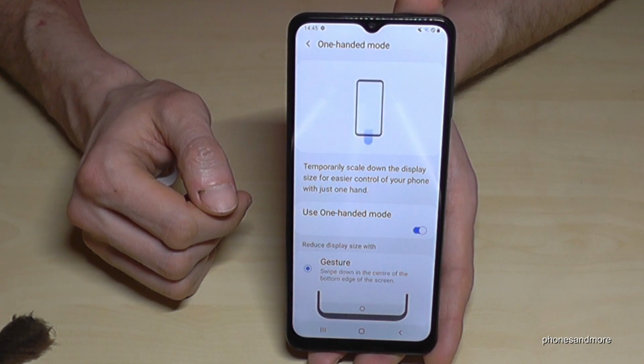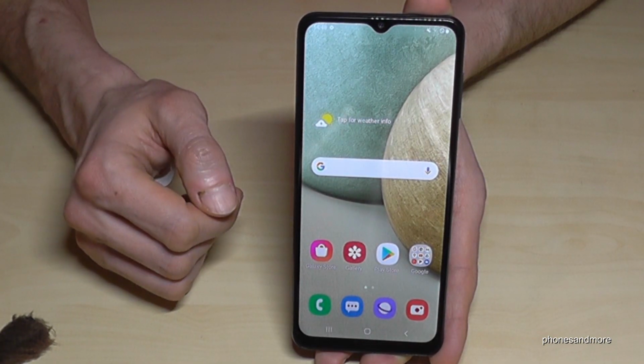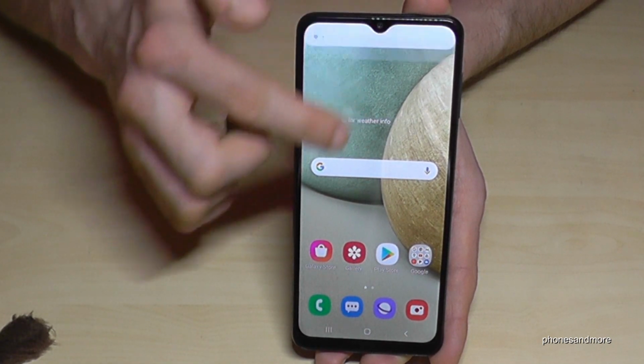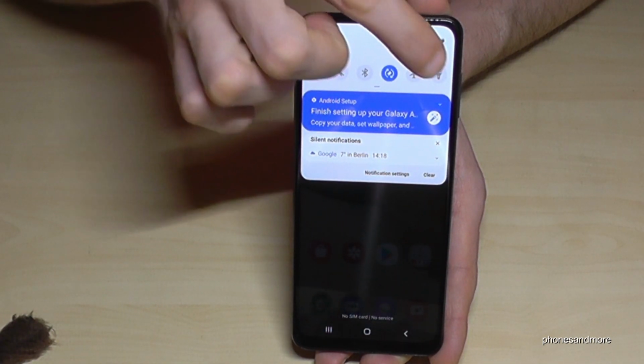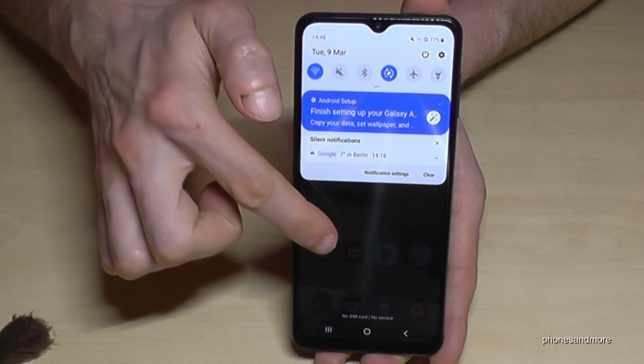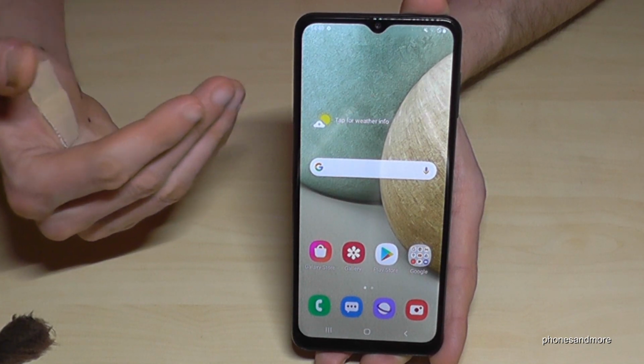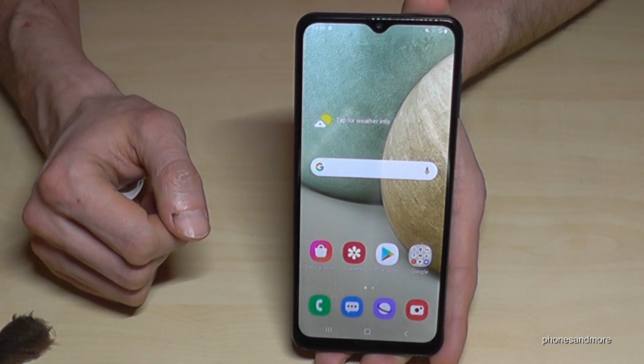Okay, the next feature I want to show you is about the torch or the flashlight. You know where to find it. Maybe if you scroll down here, here we have our torch or the flashlight. And a useful tool in the phone, but you can also change the brightness of the torch or the flashlight.